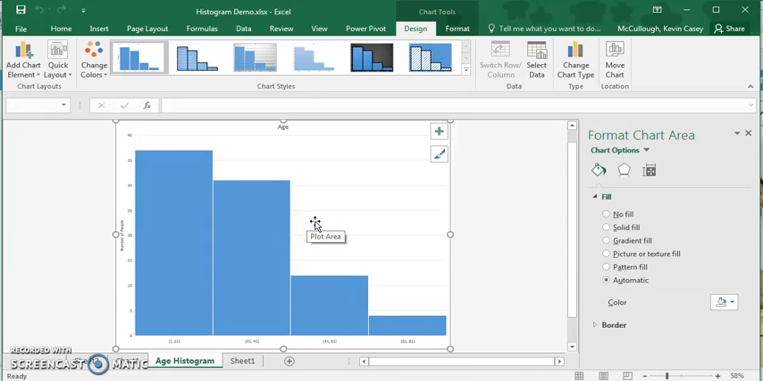Okay, so histogram is a useful tool. Now you know how to do it. Go ahead and make one as you'll be asked to do in this week's exercise.